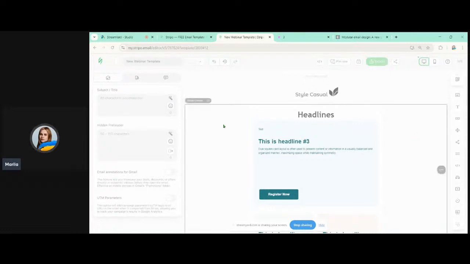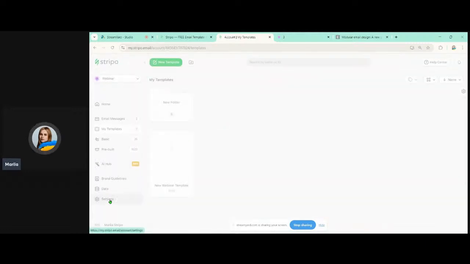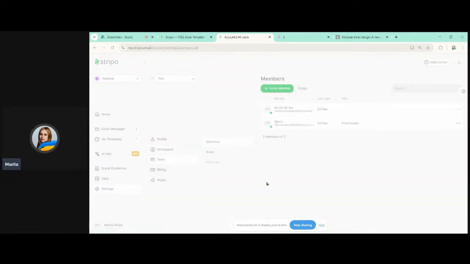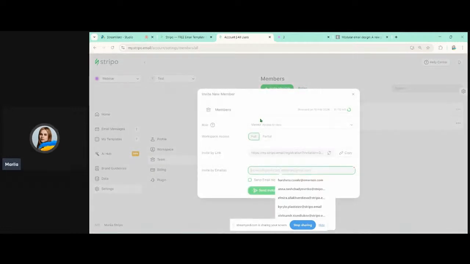I will go here, back to my account, and in the settings, team, I will be able to see my members, the members of my account. Each pricing plan has a different number of members available for one account. So you can invite the user here if you click on invite member. After that, you can see how many members you have. I have 8 more. Also, you can set up different roles to them.